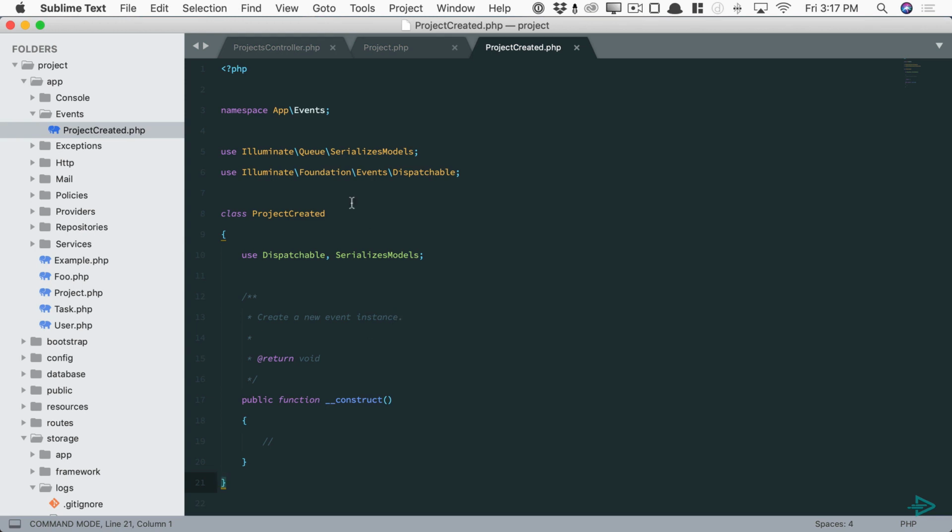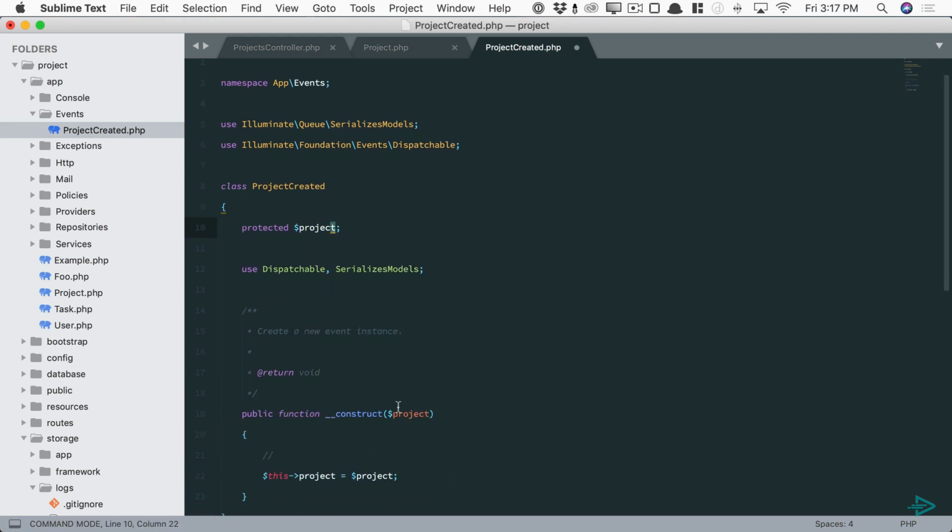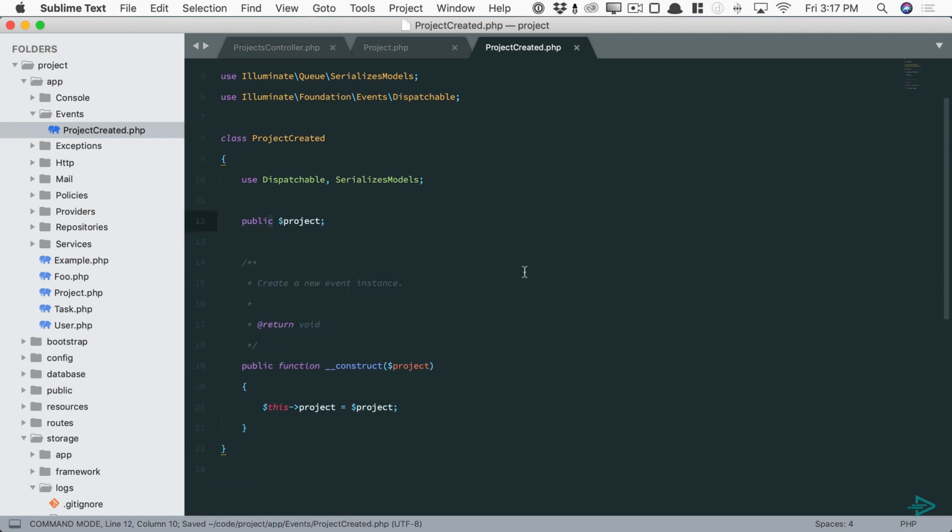If we get back to it, this event represents a thing that took place. So it stands to reason that we need to know the project. We'll pass that in and import it. Bring that down. And we get something like this, and we'll make that public. Okay, so if I fire an event called ProjectCreated, through the constructor, I'm going to pass the associated project, the project in question that was created.